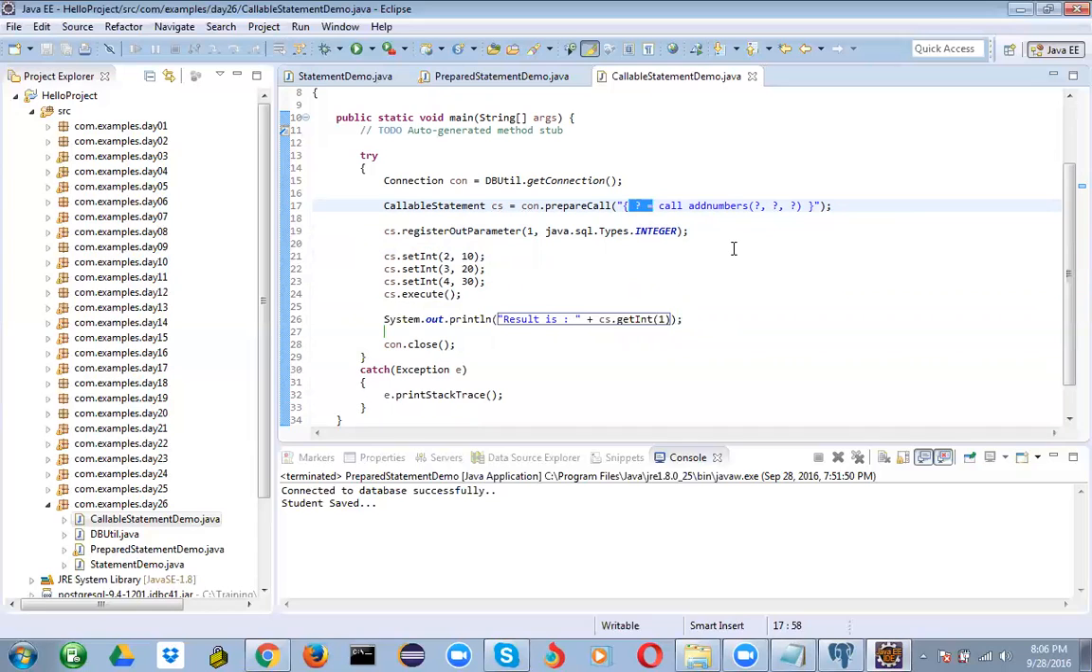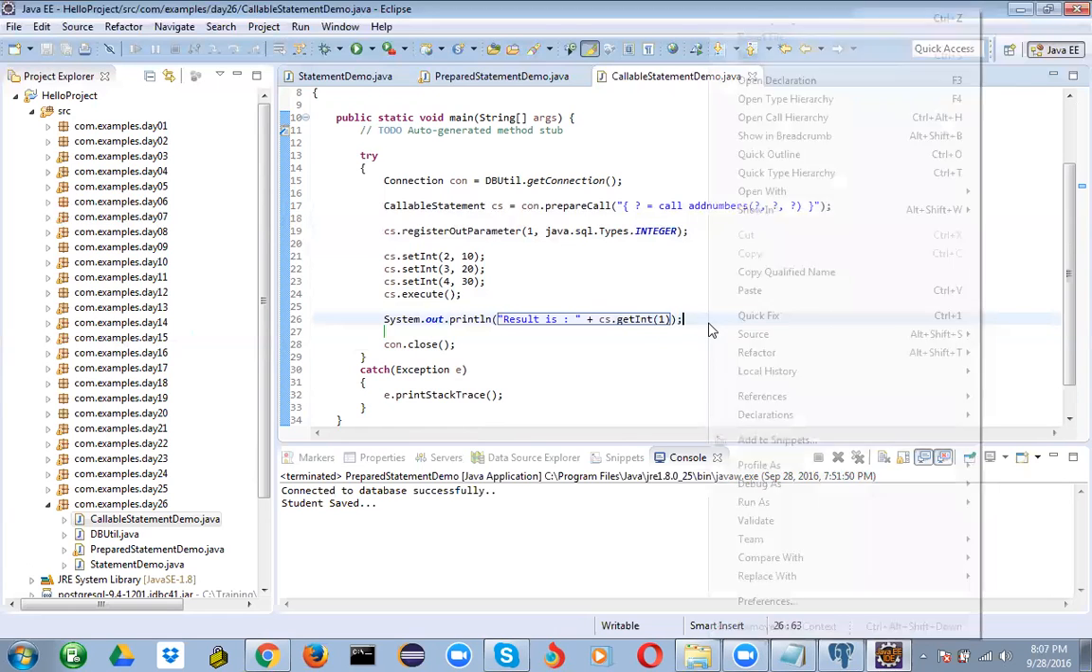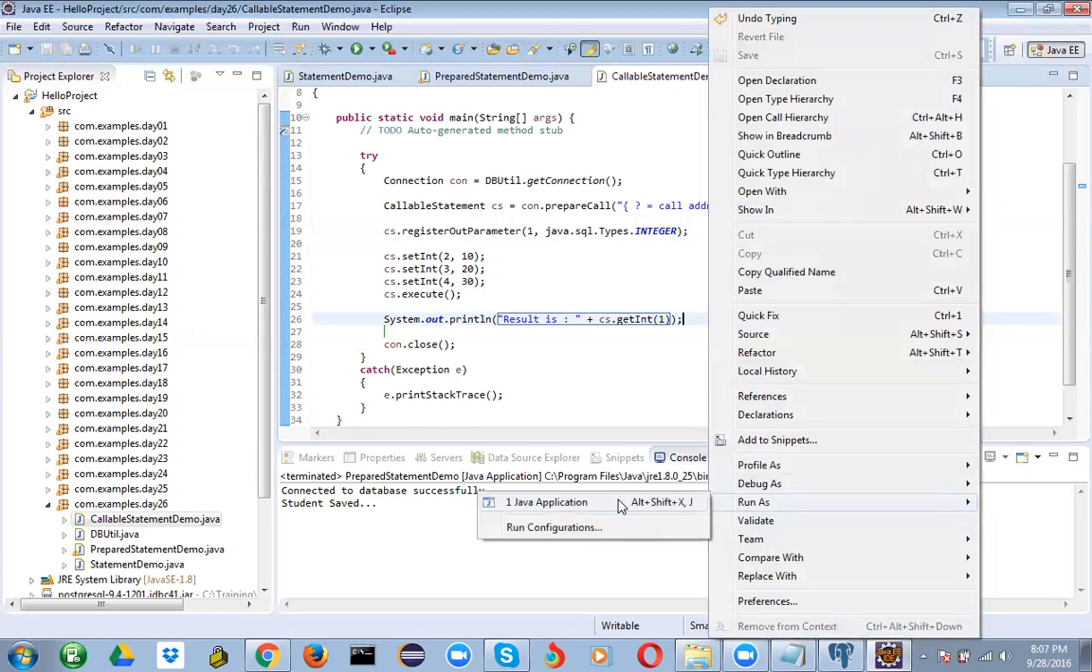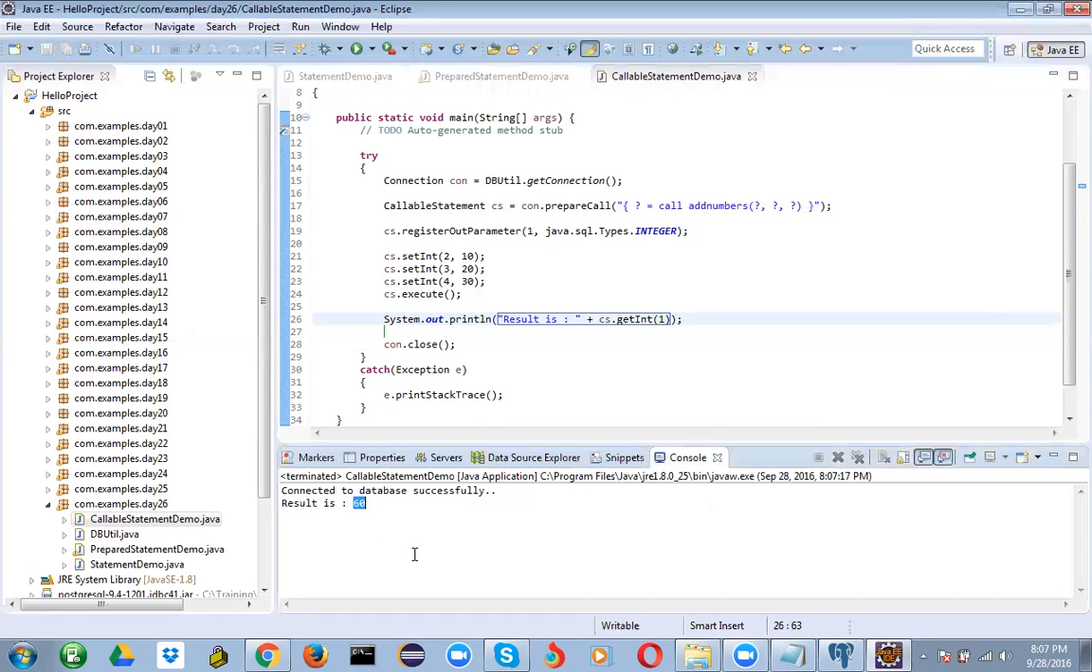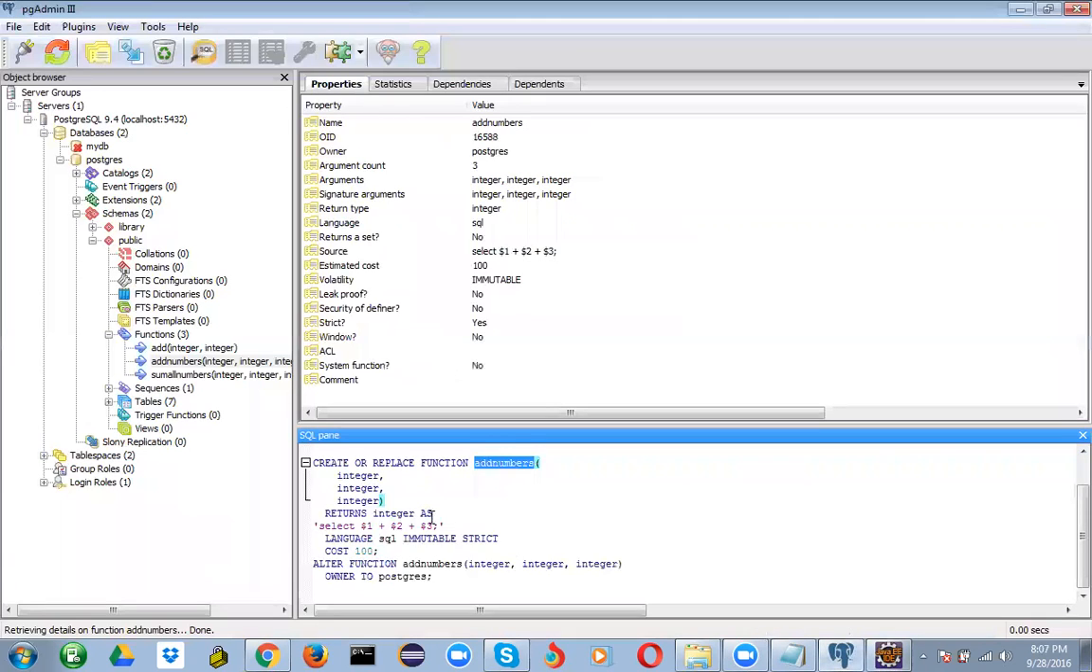In the same way, the left question mark is a placeholder. So where I'm going to hold the value which is coming from the right side. So the one that is sent is going to be held. This one is nothing but a numeric value that we know. So when I get it, I'm going to get the result. So 60. Who has performed the summing of the numbers? It's the database guy.